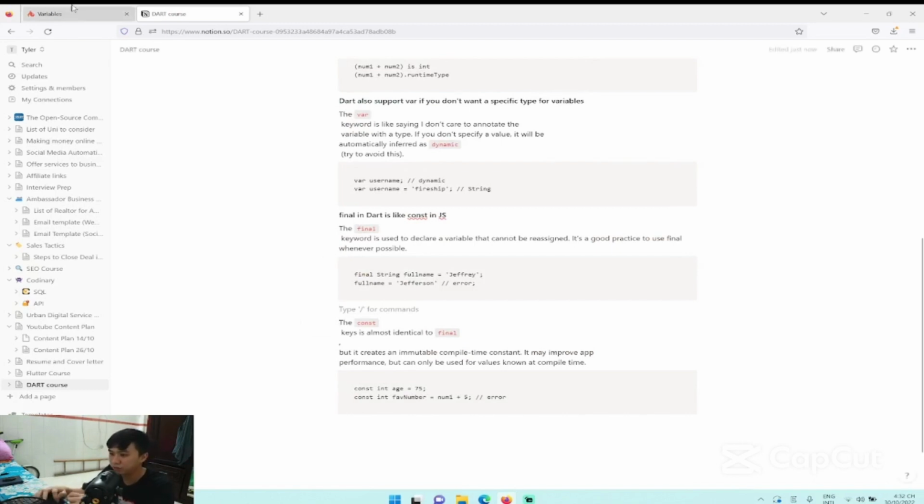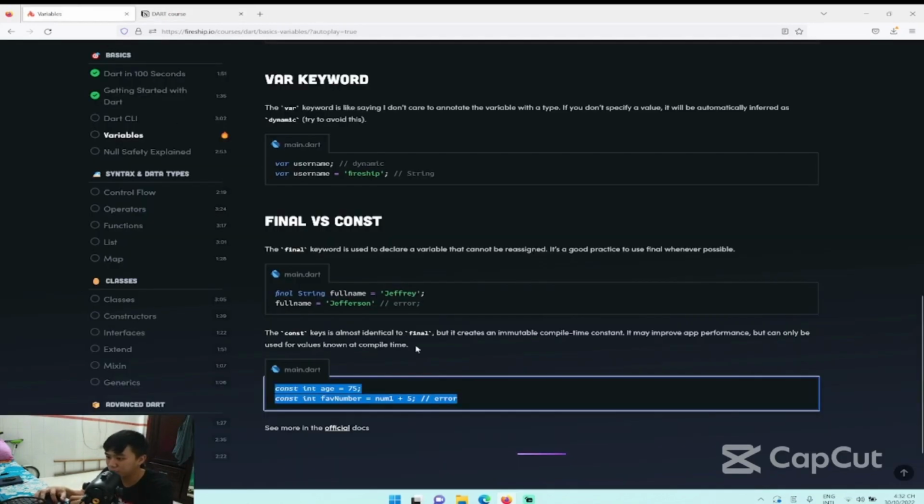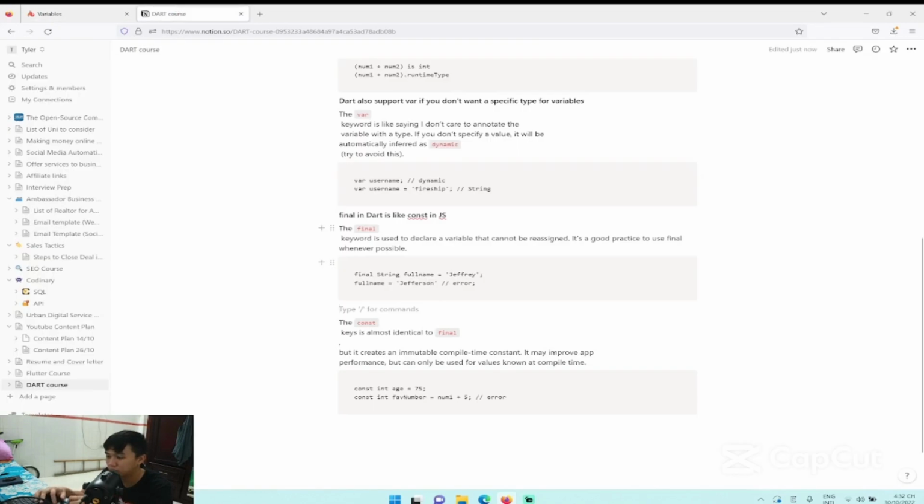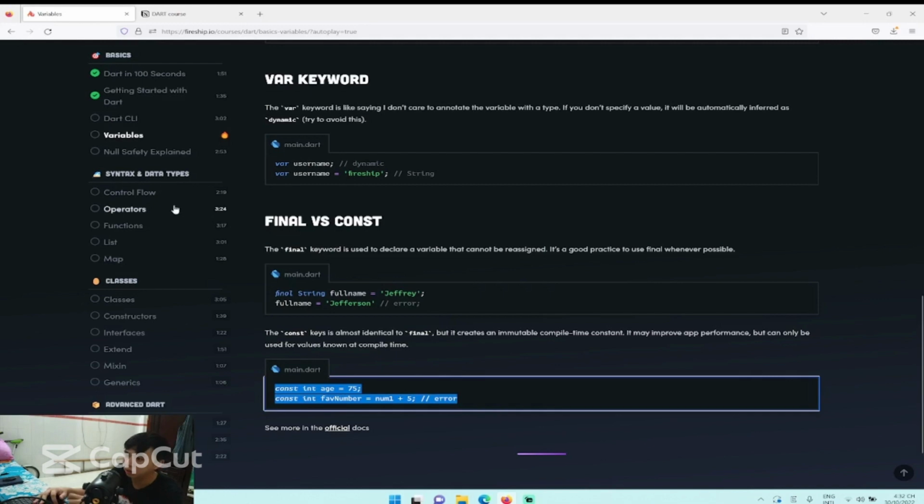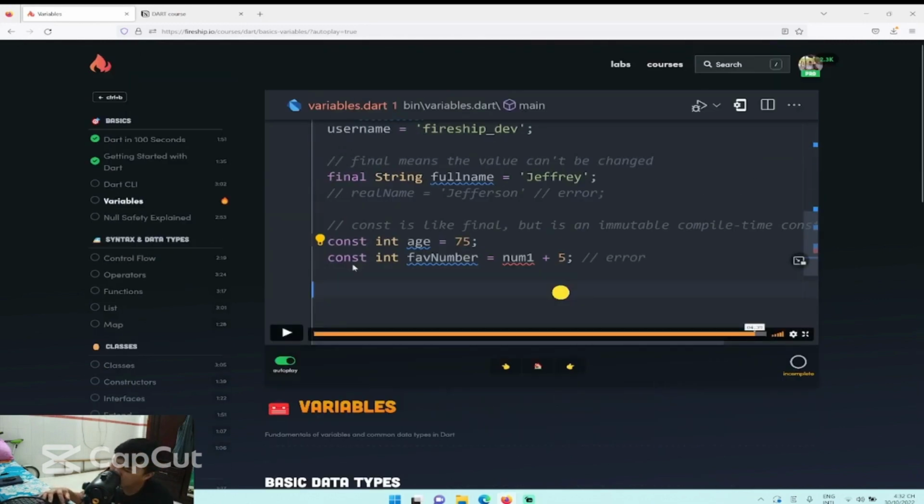Let's do const. Dart also supports const for compile time values, whatever. I would not look at this because I don't understand it, but I just keep it there so that in the future we might need to use it.